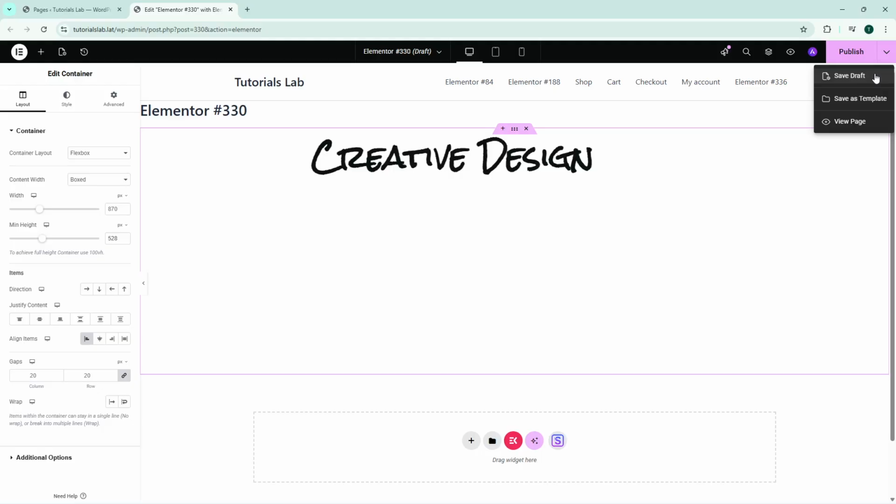And that's it. You've successfully learned how to control section heights in Elementor, giving you greater flexibility in creating custom page layouts.